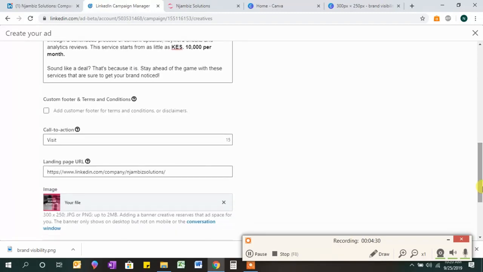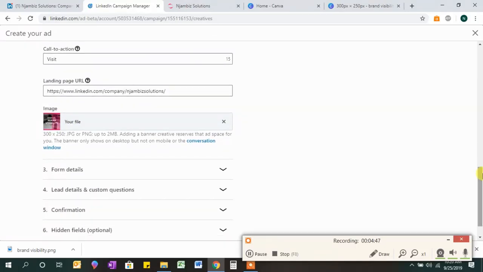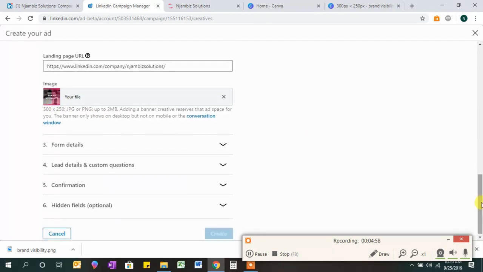And then at the bottom I've added a visit call to action button to my page, and then I've added a little banner. They give you the dimensions you need and the format. So I've added a little banner here which I created with Canva, which I've showed you how to create in some of my former videos. Link will be on the top right corner and the description box below, so check it out, check how to create that. So we'll proceed now to the form details.